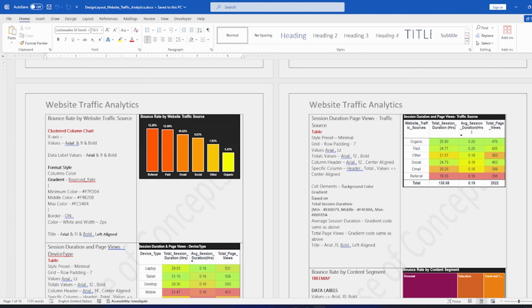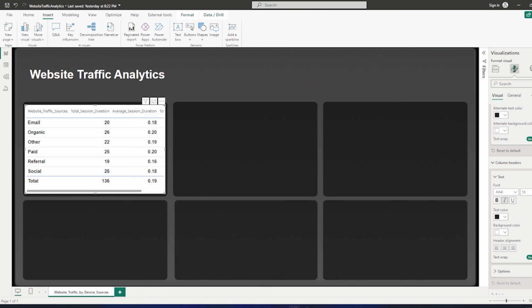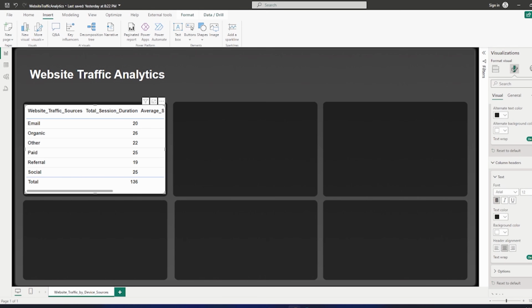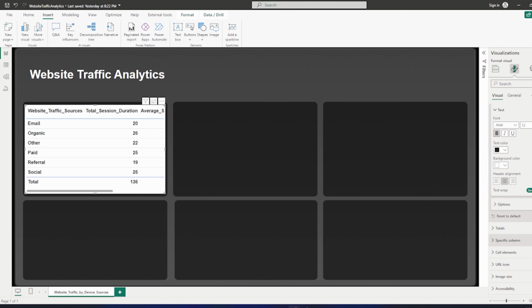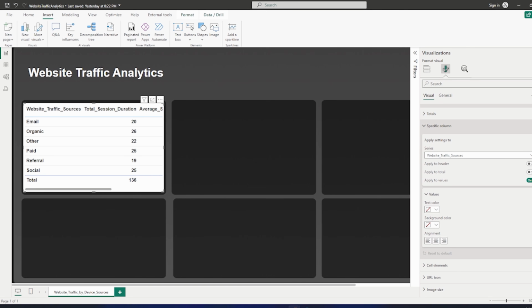Then we have the column header, again Arial 12, center align. Column header, Arial 12, bold, center align. Perfect. And then specific column header, total values. Now one more thing that we need to do, go to this specific column. Let me stretch it here. Okay, now it is perfectly visible to you. Go to this specific column option, and from this option you need to select the specific column.